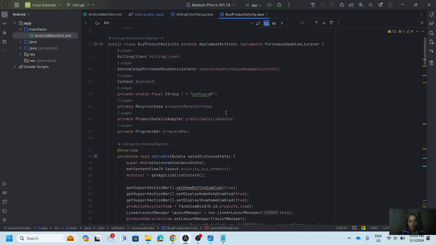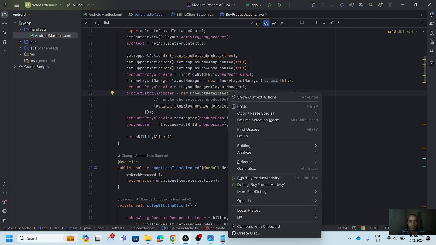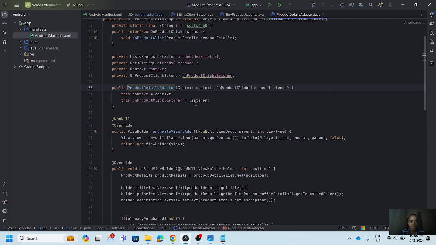But where are we launching the billing flow? Remember, from the adapter, we pass in the listener that is bringing the product details. I think we are good to go to the adapter listener now. I'll just go directly into declaration. Wow, it is here. On purchase listener, you can see the on purchase listener that is here.